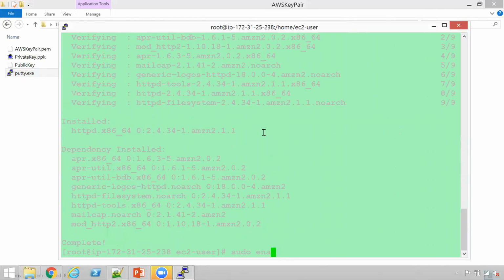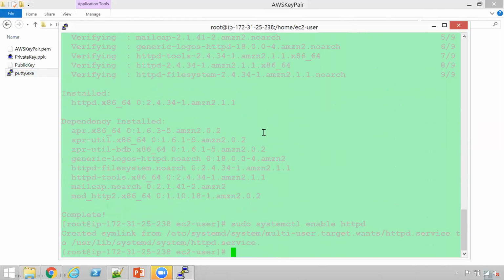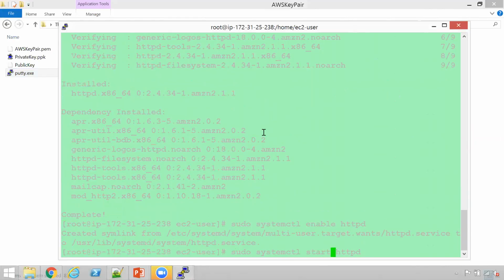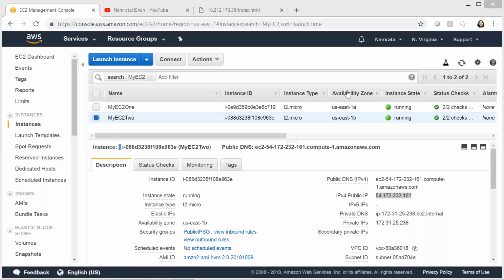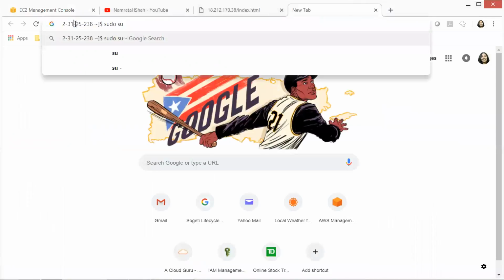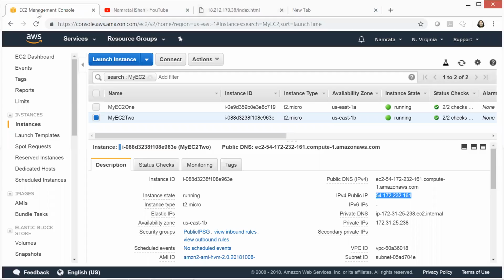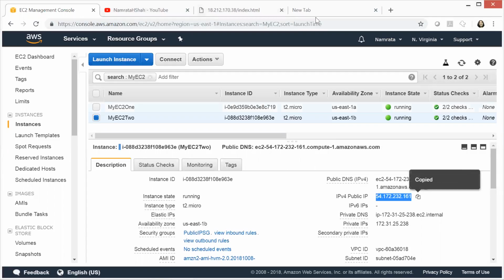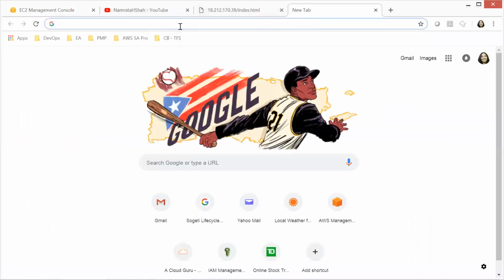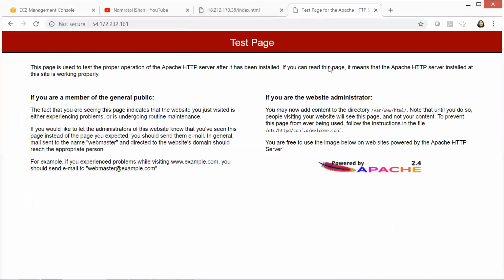So sudo systemctl enable httpd, and then finally we will go ahead and start httpd. Just how we accessed our first EC2 instance, we will access our second EC2 instance. Let me copy its IP again, and we should be able to see the test page right here. Hit enter, and as you see, we can see the test page.